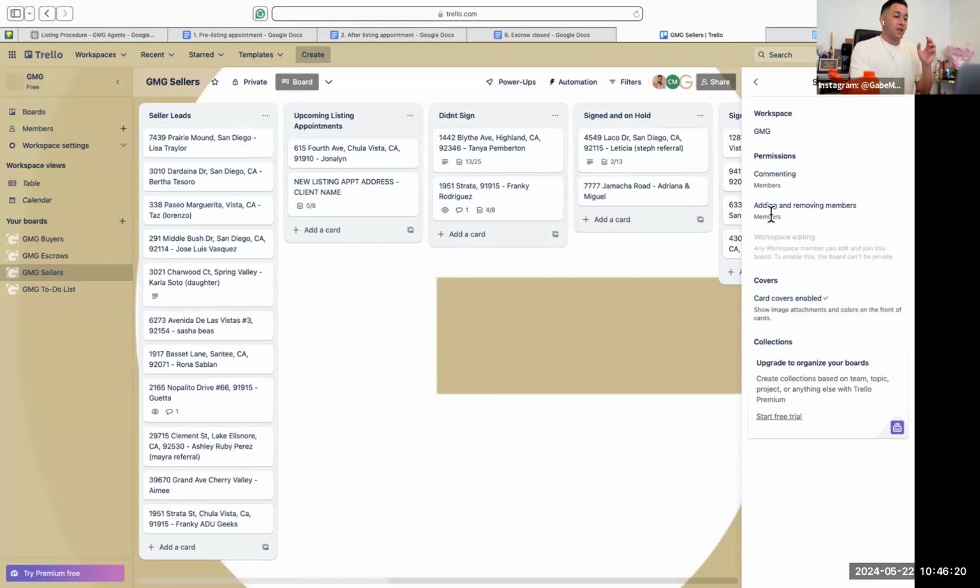Most agents, and I used to do the same exact thing, I would have a whiteboard for my escrows. I would have a whiteboard for my listings. Natalie says, me too, I used to have a whiteboard for all of my leads. No more. You're going to start doing it digitally.